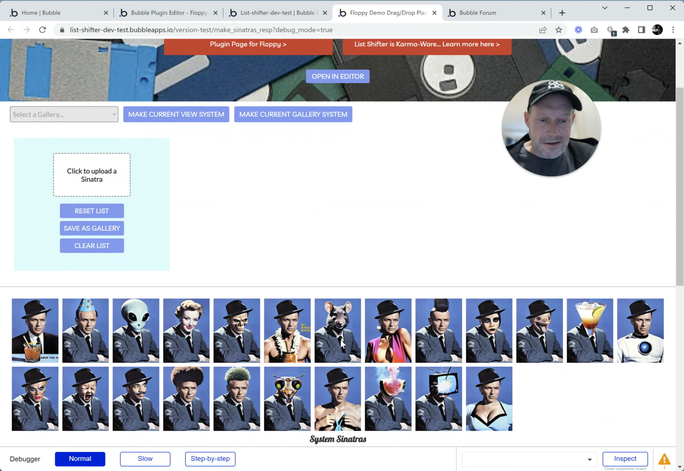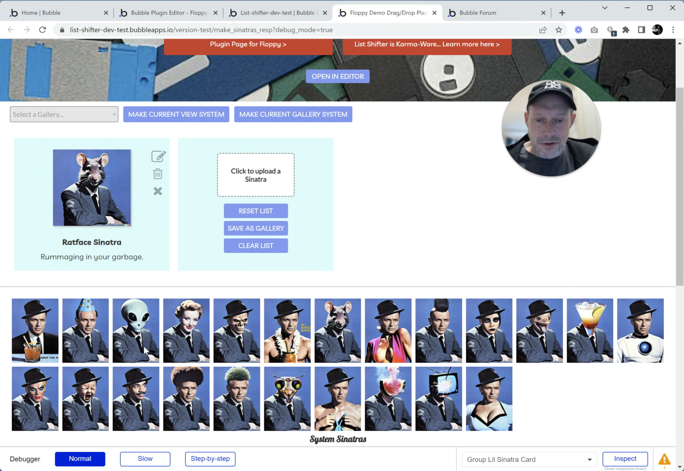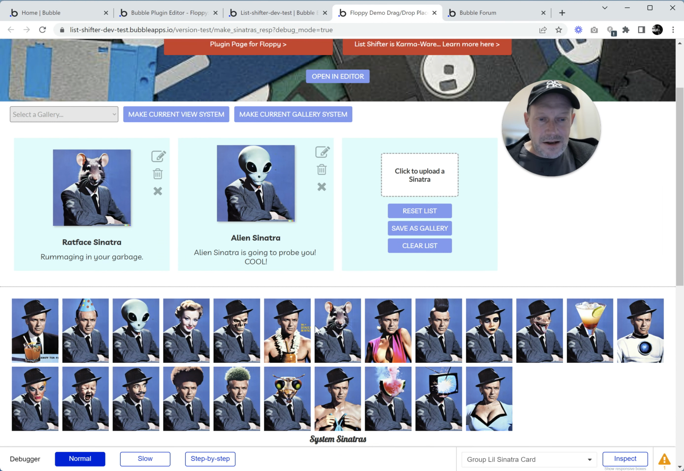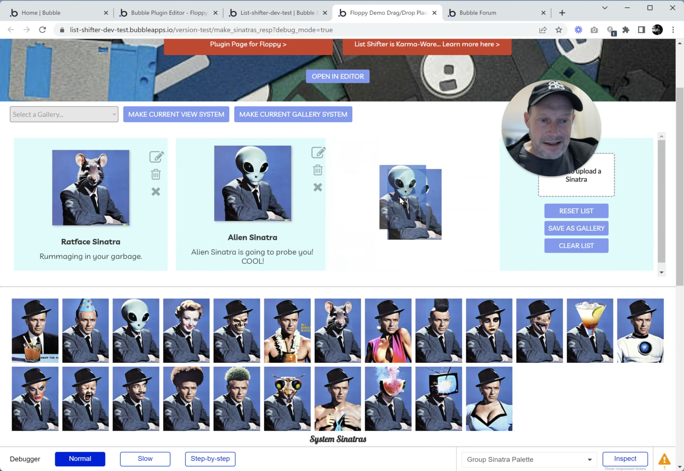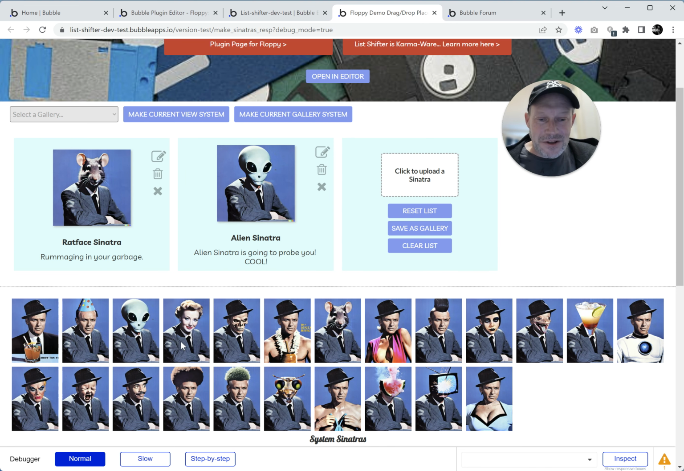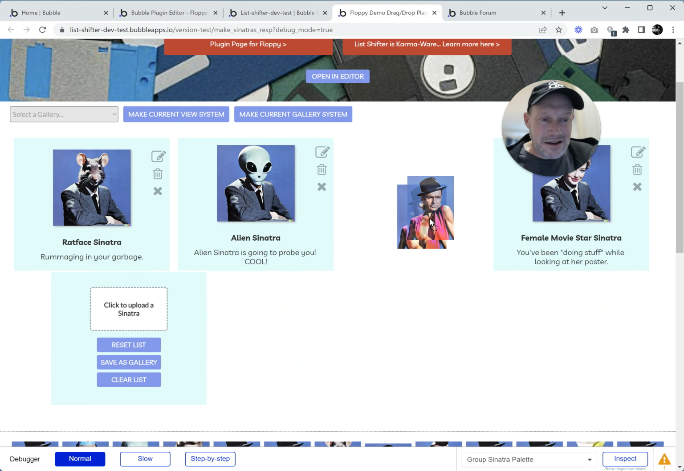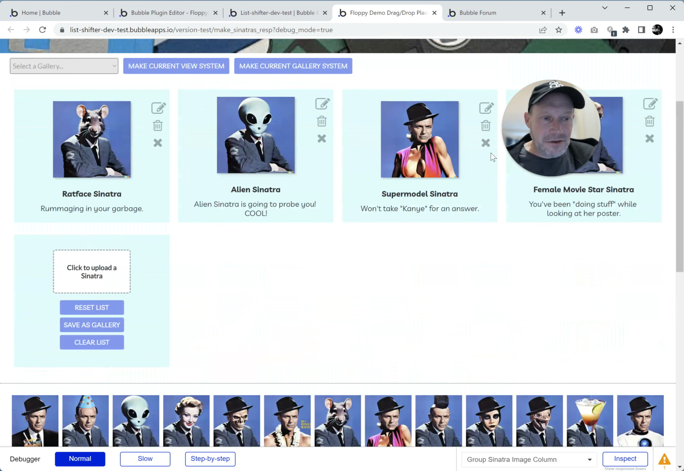And so I can drag items to the Sinatra gallery, but I can't add two of the same items. So we just added Alien Sinatra here. Let's try to add Alien Sinatra again, and you'll see that it just refuses. It looks like you can do the drop, but you'll see that it will not accept it. So we can only add unique Sinatras to our gallery.